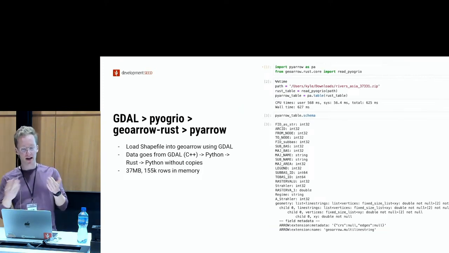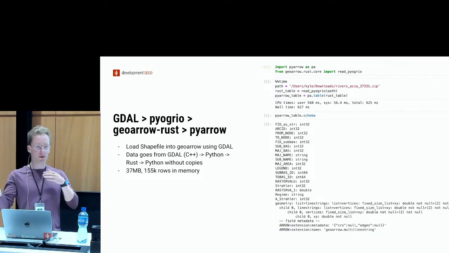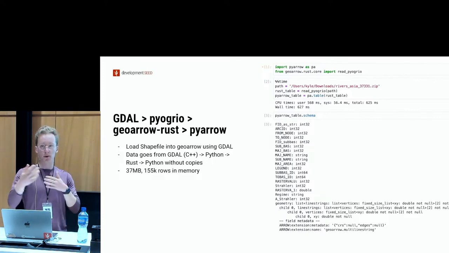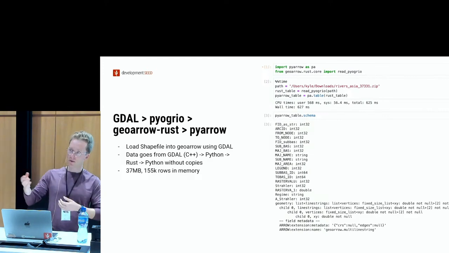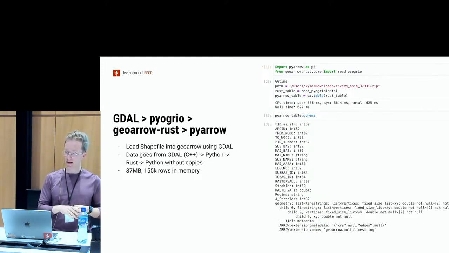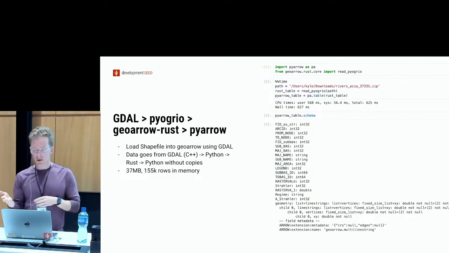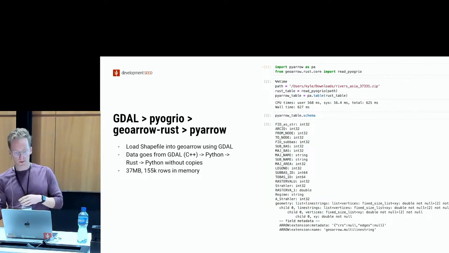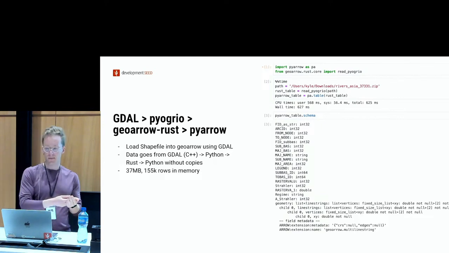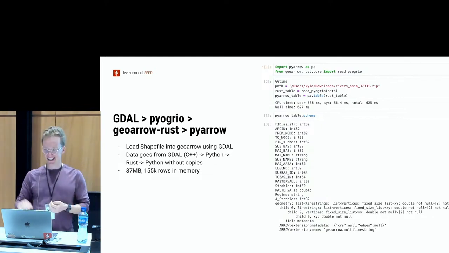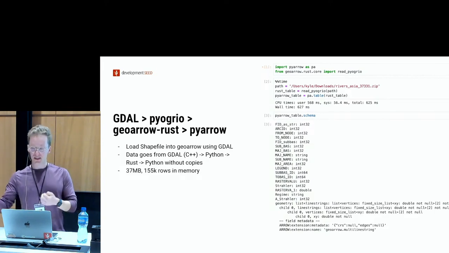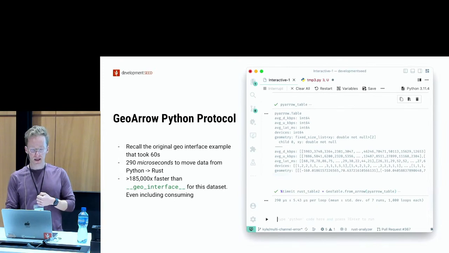Since GDAL and pyogrio have added support as well, we can do whatever sequence of operations we want between GDAL and pyogrio and Rust and pyarrow, the existing C++ implementation that has bindings to Python. So here, this code segment is reading via pyogrio and then passing to Rust and then passing back to pyarrow. And that takes 600 milliseconds, which is entirely in reading the zipped shapefile.